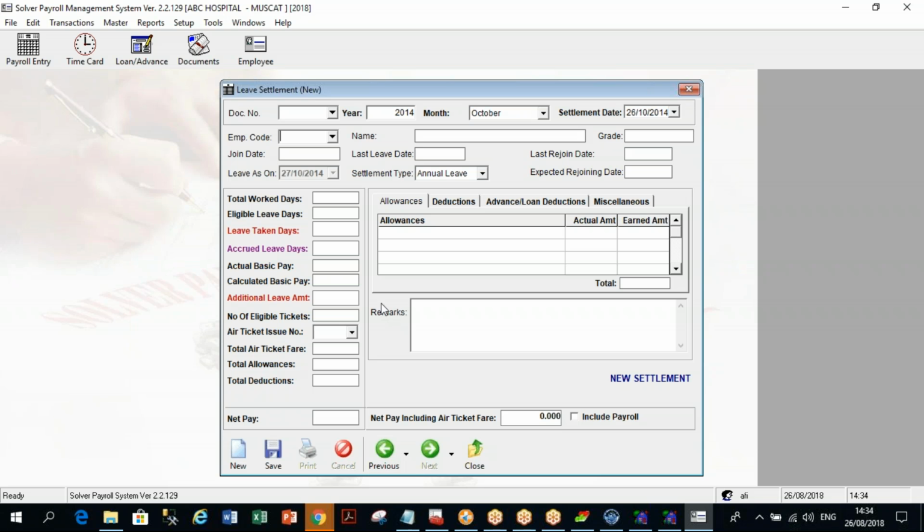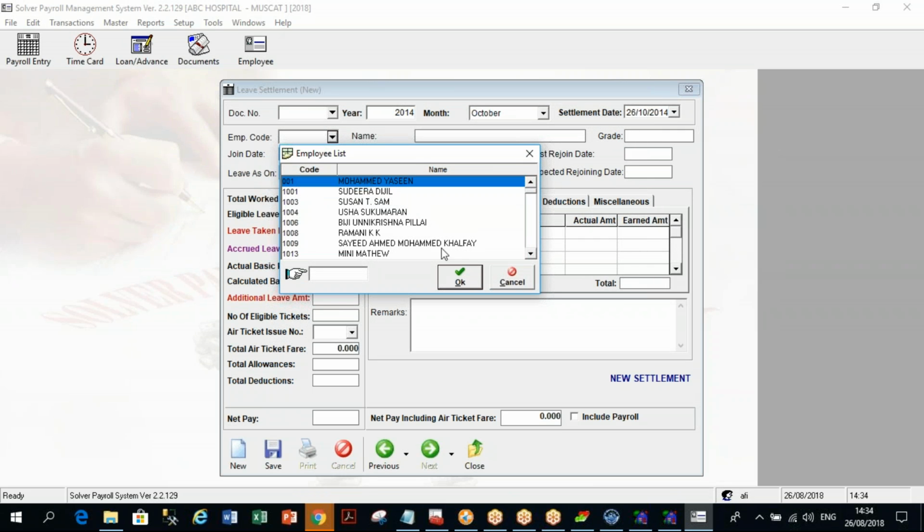Yeah, the system will show you the annual eligible days for the vacation and the amount for that. If you select any employee, it will show in the leave settlement. Here you can select the type of settlement. It is an annual leave, or a different type can be defined, like termination, resignation, or annual leave. And you will select one employee here.